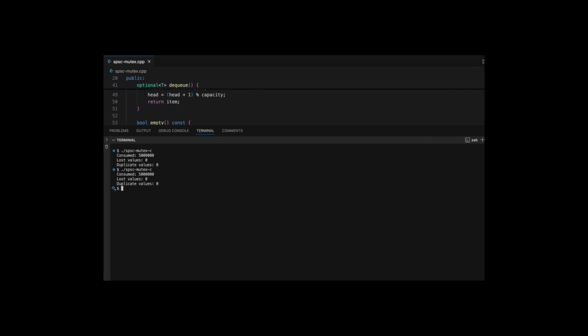You have noticed that it takes longer to execute the mutex code. It's because acquiring and releasing the locks takes time, and it also adds extra synchronization overhead, so it's a bit slower than the naive implementation. On the other hand, if I execute the naive implementation of the code, you can see it's faster, and we also see that there are data races, duplicate values, and lost values. So finally we have achieved what we were looking for, the correctness.